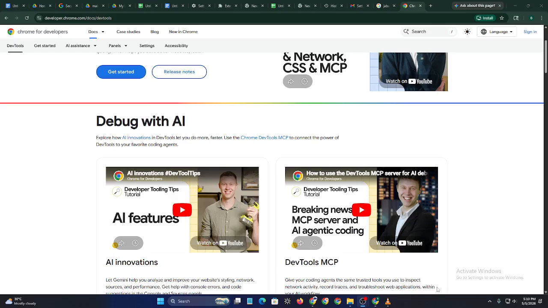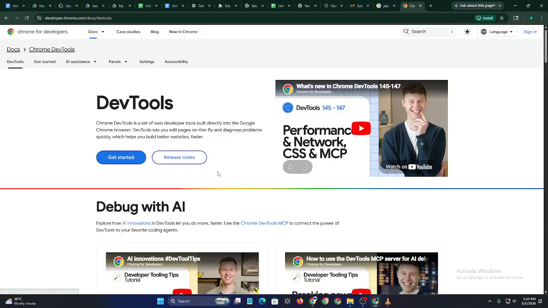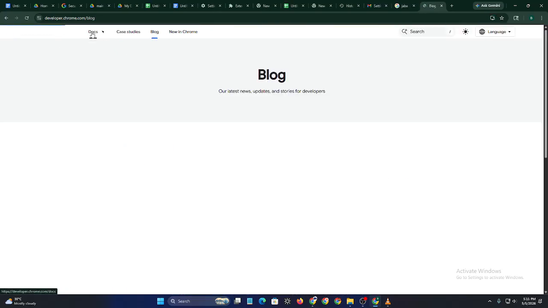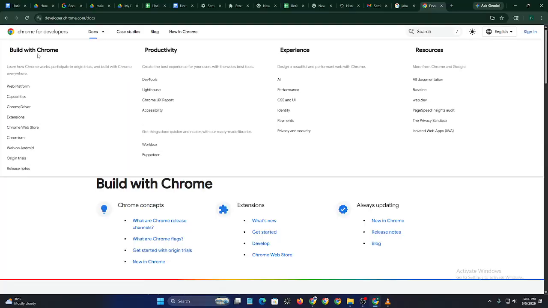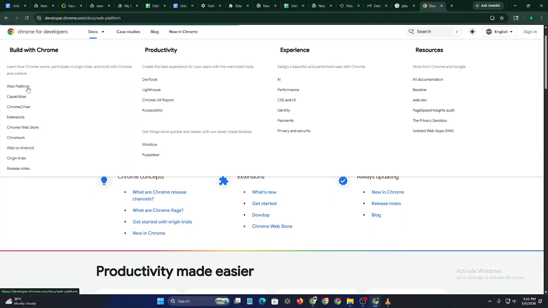Alright, if you've ever wanted to inspect a website, debug issues, or tweak things live, Chrome Developer Tools is where it happens. In this full guide, I'll show you how to use DevTools in Google Chrome step by step. First, right-click anywhere on a web page and click Inspect, or press Ctrl plus Shift plus I.